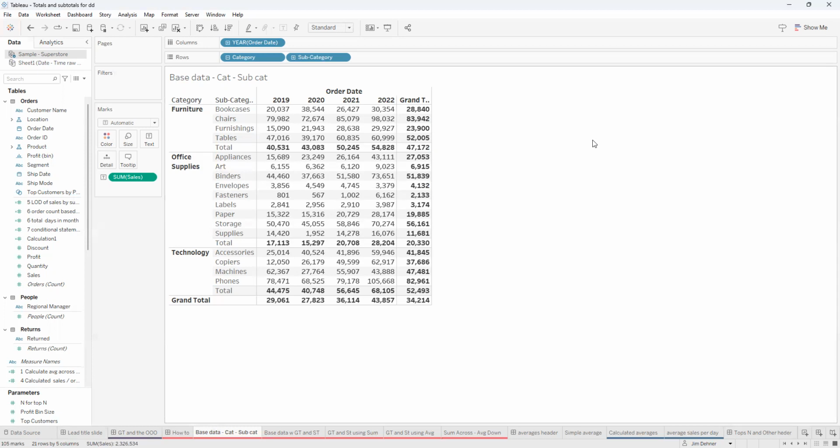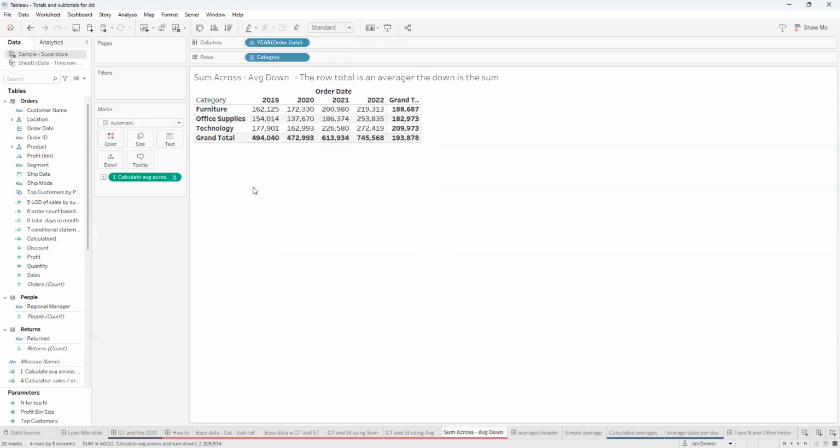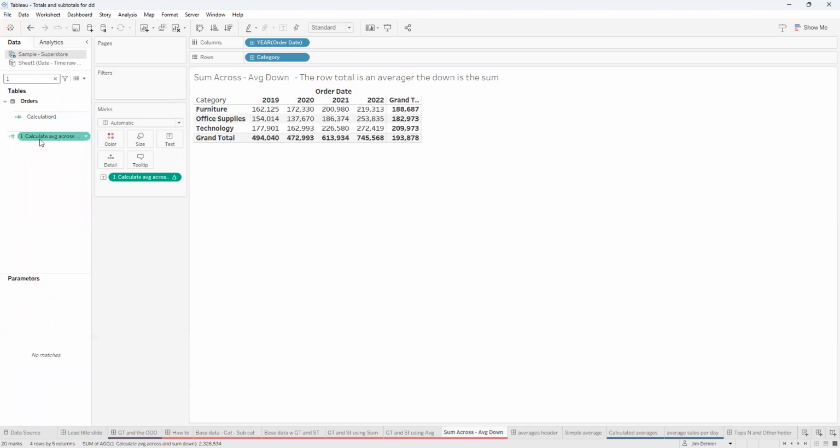And I'm going to show you how you can do that here using the same sort of example. Here we're just looking at the category level, and we're looking across the order dates. And I'm going to use this to illustrate how we would go about calculating a custom total.